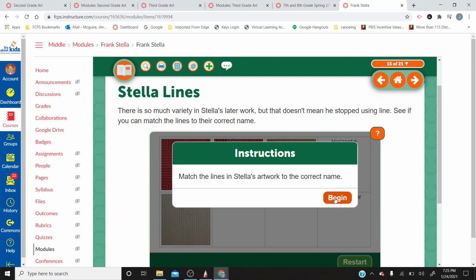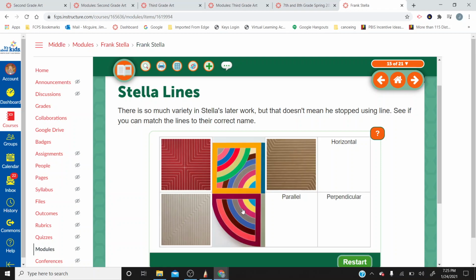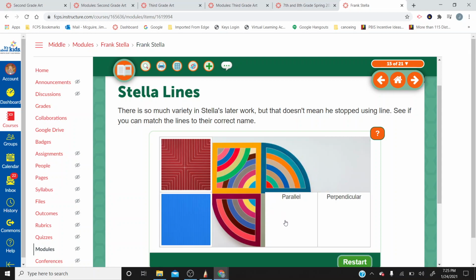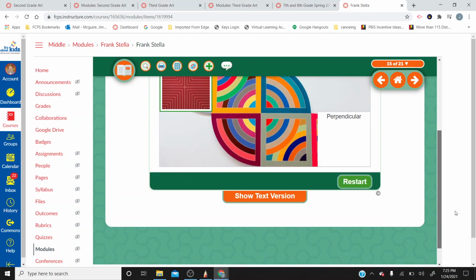See if you can match the lines to the correct name. So diagonal lines, well, those are diagonal lines. Parallel lines, they're all parallel lines. Horizontal lines, I believe that's this one. Yeah. What about perpendicular lines? Yes, because perpendicular lines are lines that come from one direction, then intersect the other lines at a 90-degree angle there. All right.